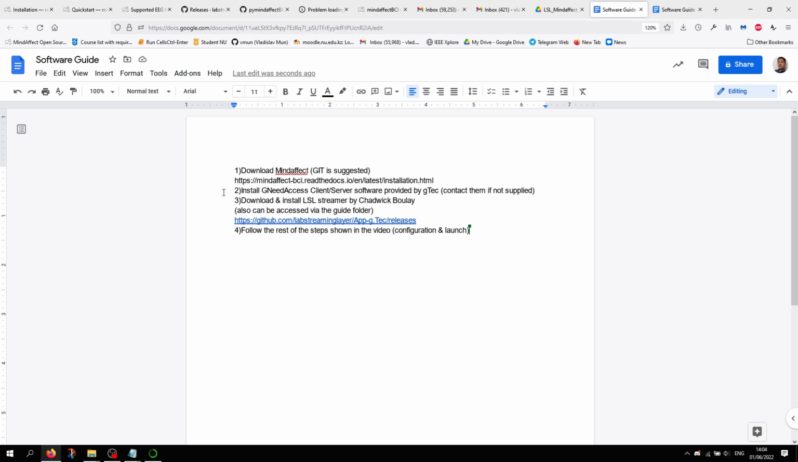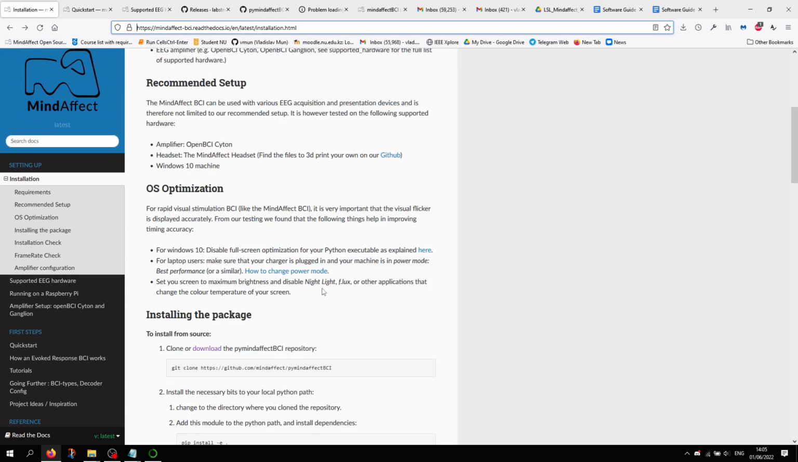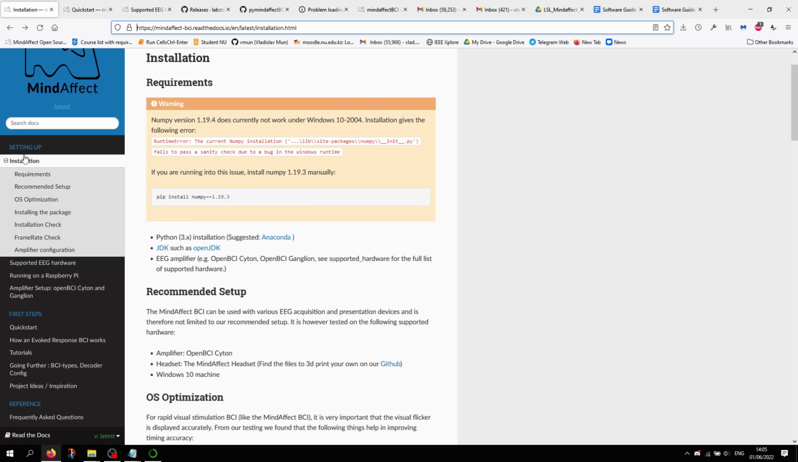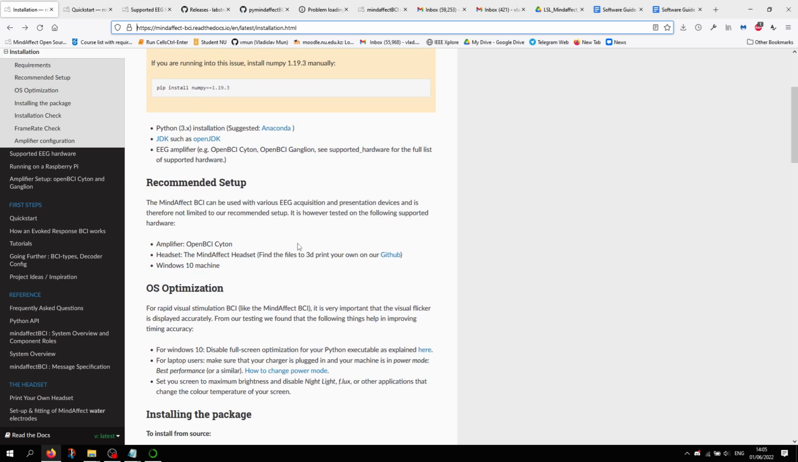Before you can begin trying to configure the software and run it, be sure that you have the MindAffect original software installed. This is a separate framework. You can find it on their original site and you can see the installation here.